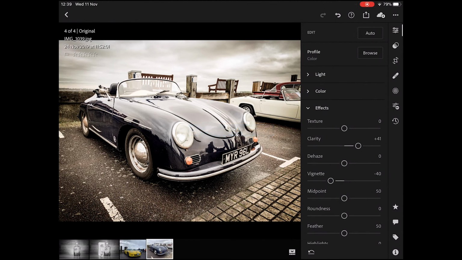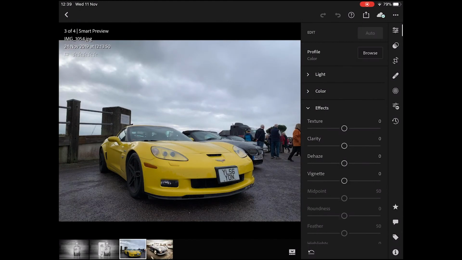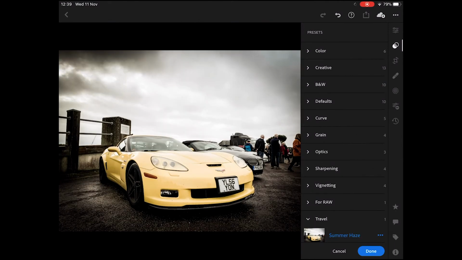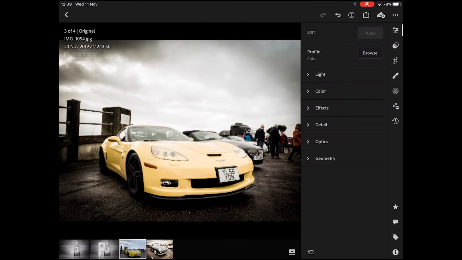We go to the other photo we've got. We want to apply the same preset to that picture. So we go into our preset menu. We've got the collection group called travel. We've got the preset called summer haze, and we've done it. Really, really easy, really, really simple. Two ways of getting presets onto your Lightroom mobile and from your desktop version.